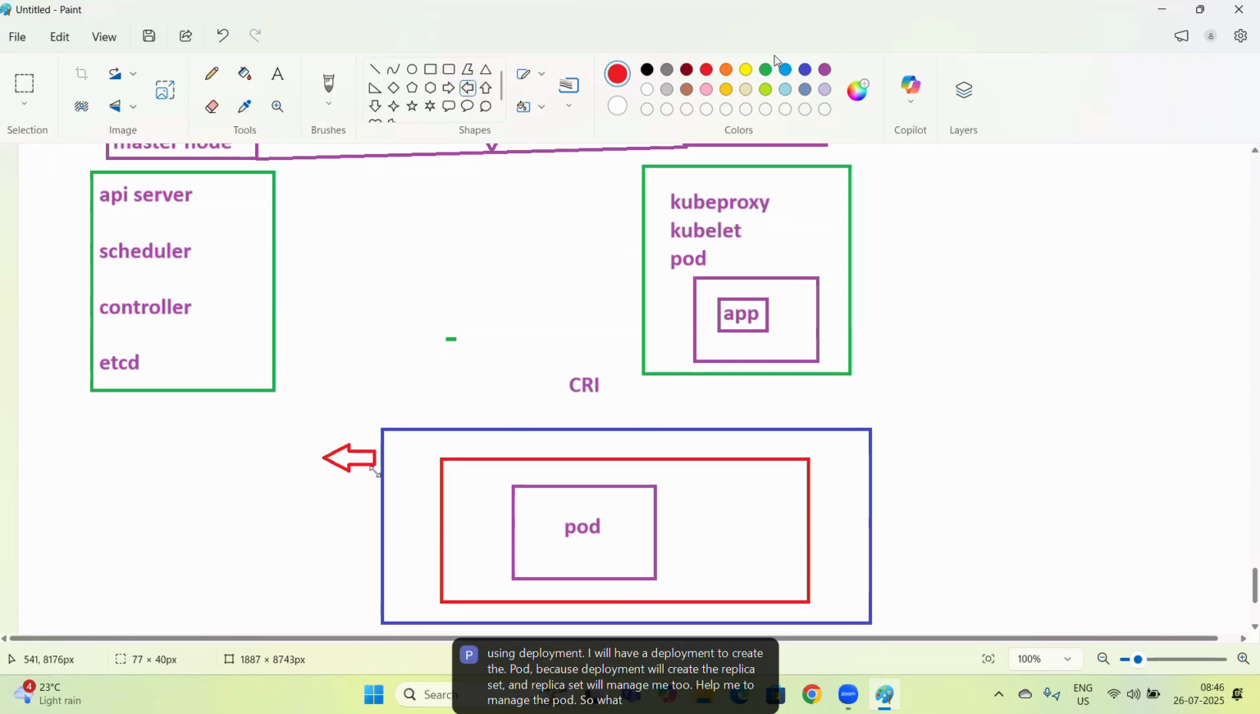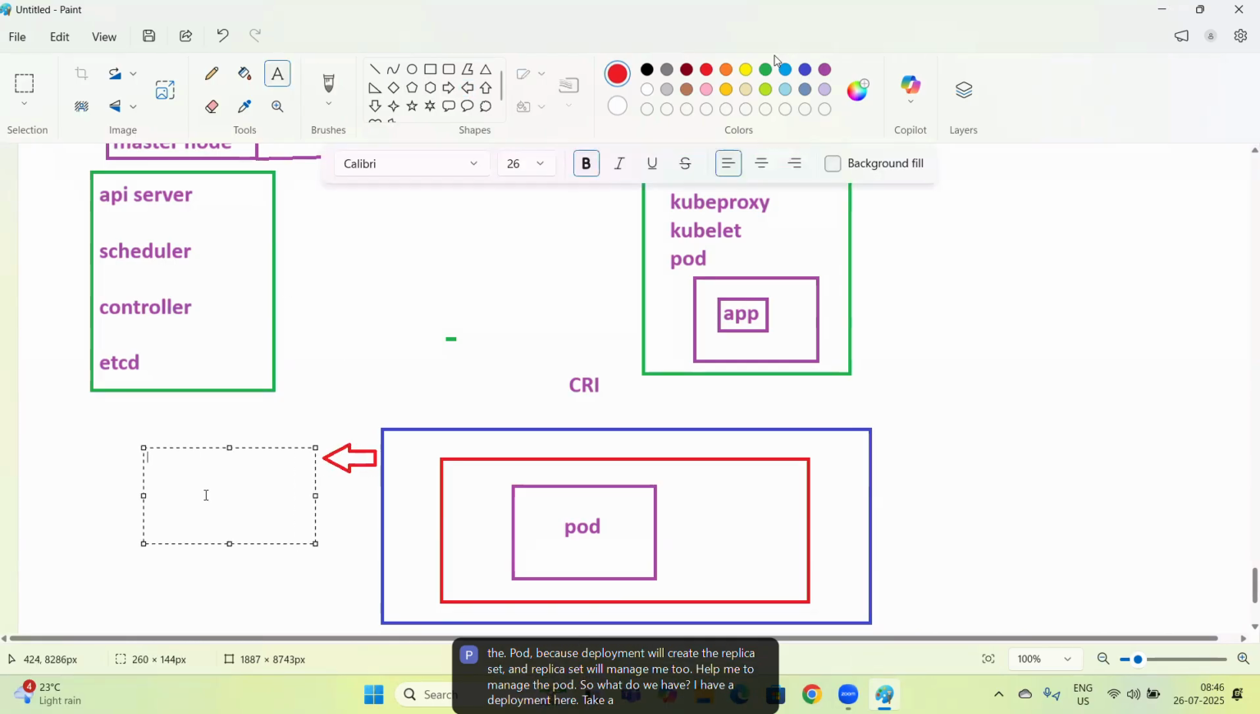So what we have, I have a deployment here. Take a node here. We need to understand what we have. We have a deployment, and within the deployment we have a replica set.